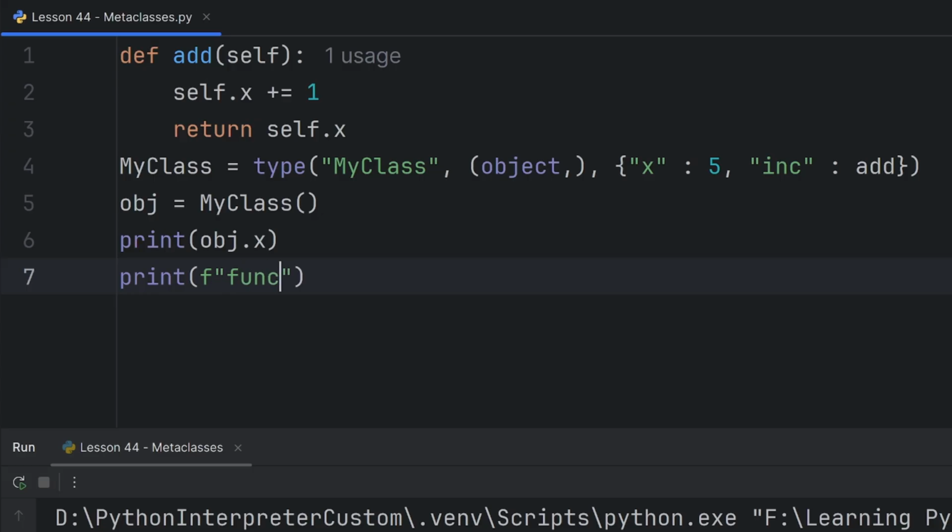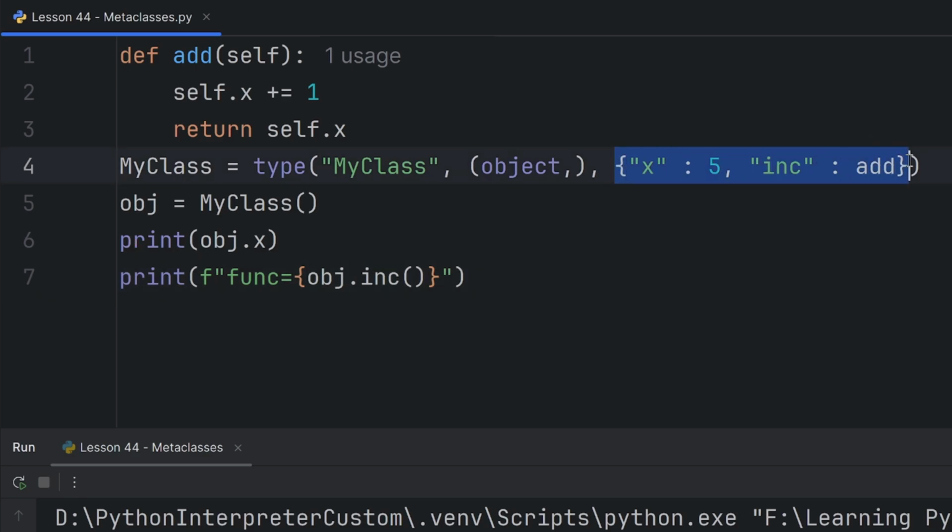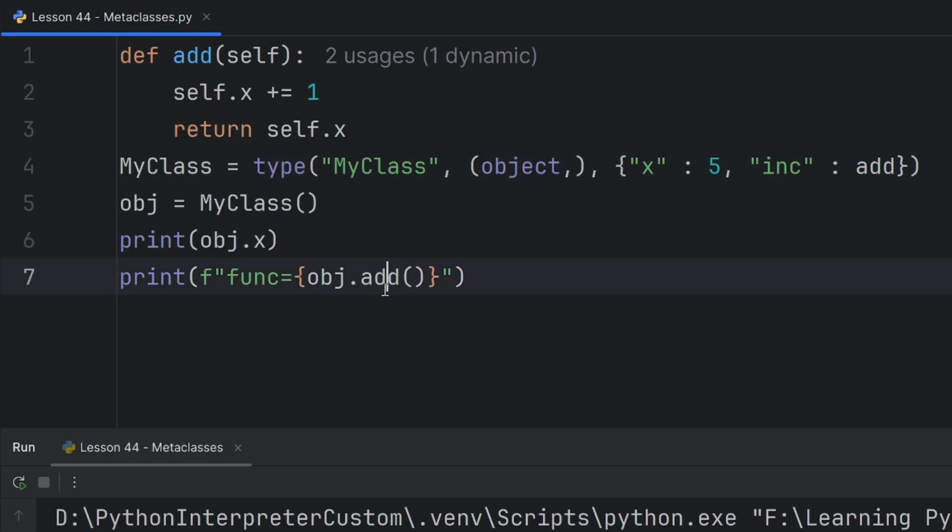So func will be equal to object.inc. But keep in mind that now if I want to call my function, I need to look at my dictionary and see the name of it. The name of it will be the key, not the value. So I can't write add. This won't work. I need to write inc.